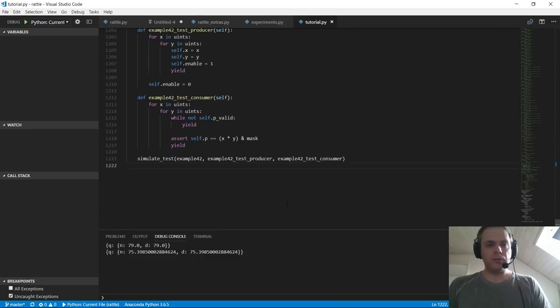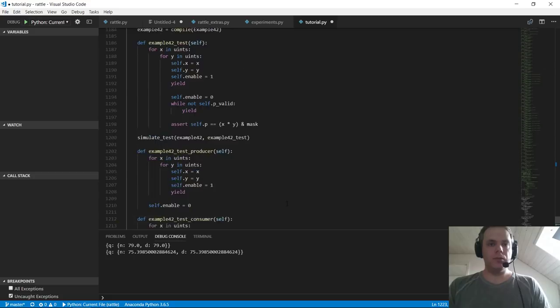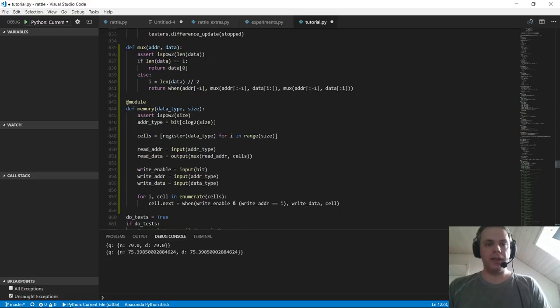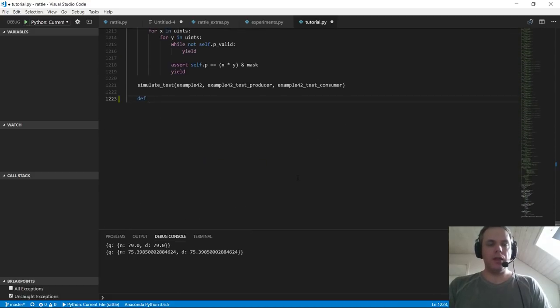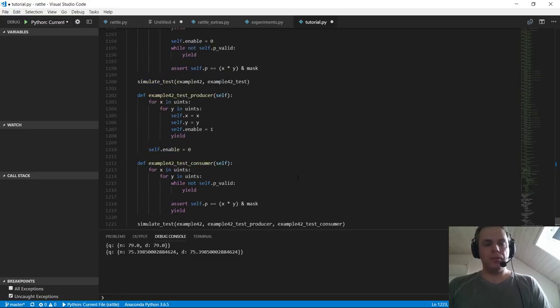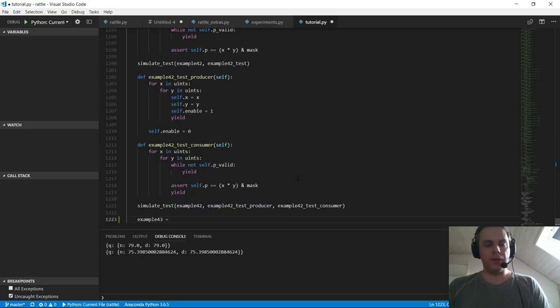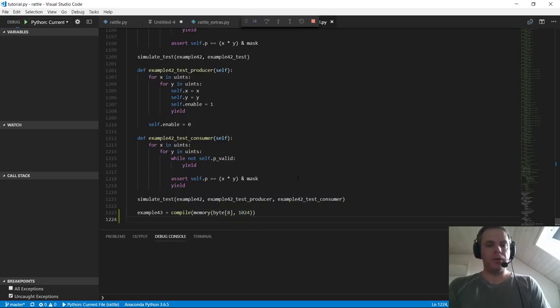So let's try this. How can we test it? We're going to test it as follows. I guess let's make an example module. Actually, we can just instantiate it directly since it's already a module in its own right. Let's call it example 53, because why not? Just to follow the convention. So we're going to compile memory, and I guess let's do 256 elements, and I'll do 1024. So 10-bit address. See if this works.